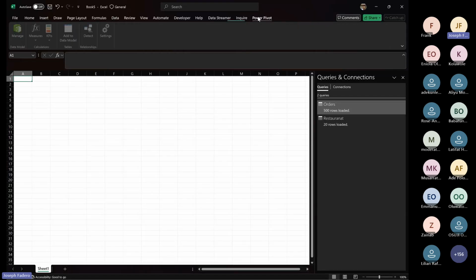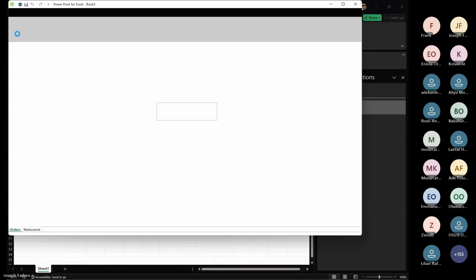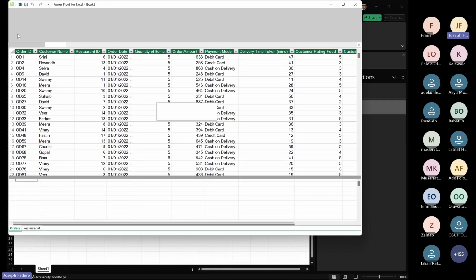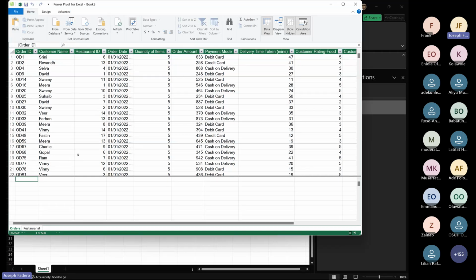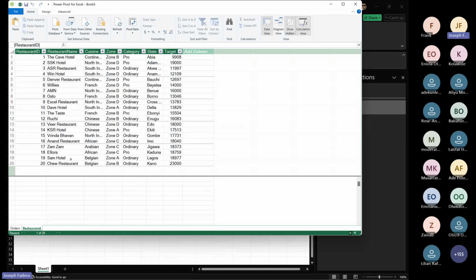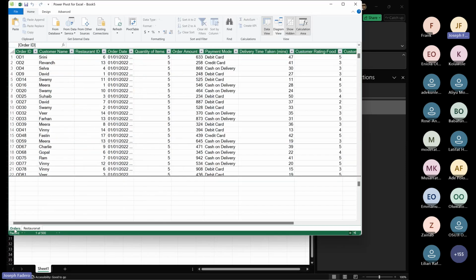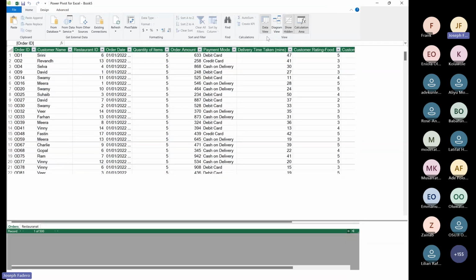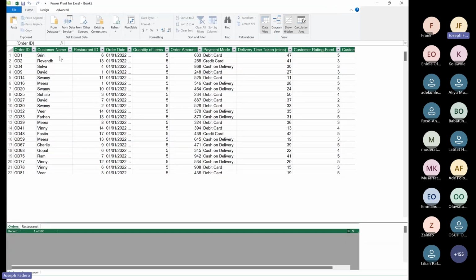So if we click on this Power Pivot tab, where we will be getting to Power Pivot, as you see, you have this manage model. So under this manage model that we have right here, we have our orders and we have our restaurants. Can we see where the data is stored right now? I'm going to zoom in on this. We have our orders, and we have our restaurants, which is quite good.